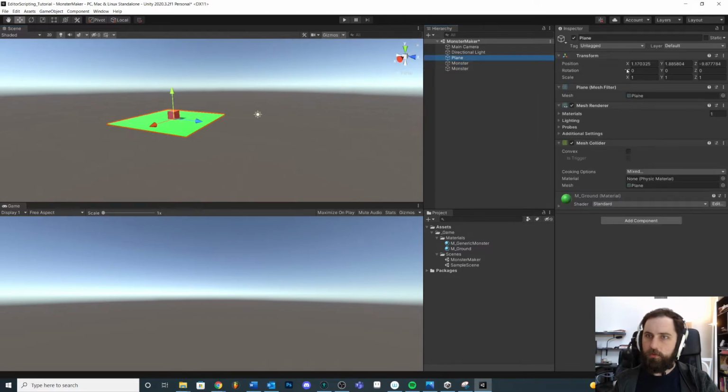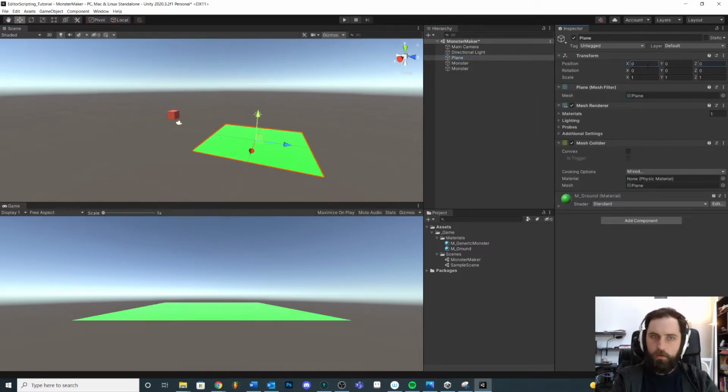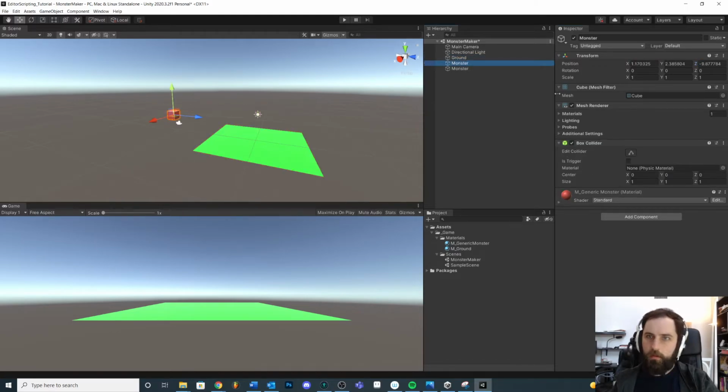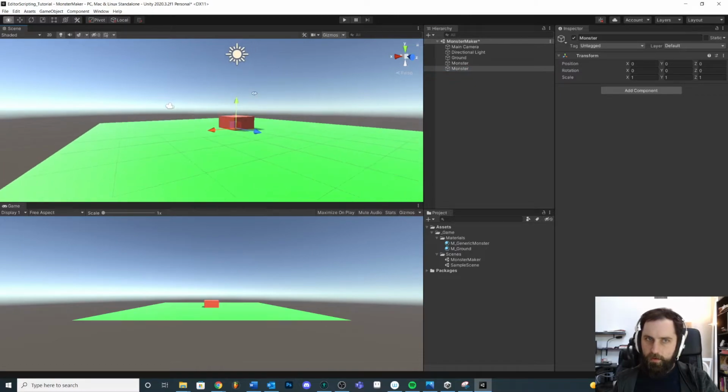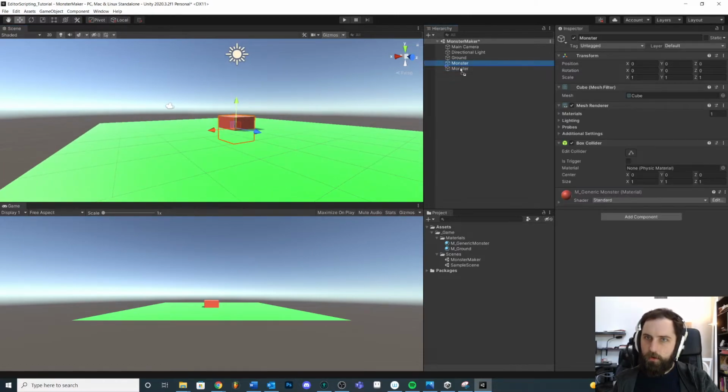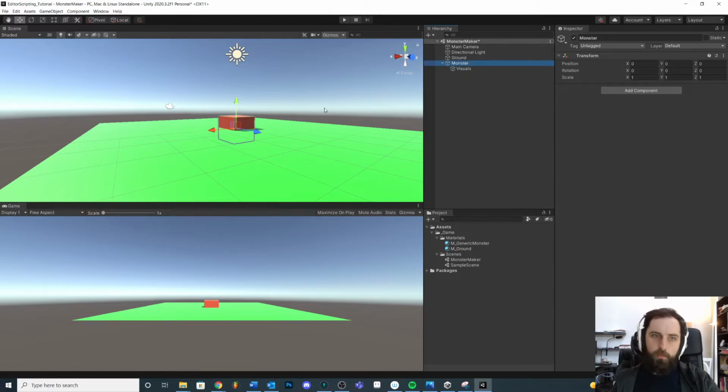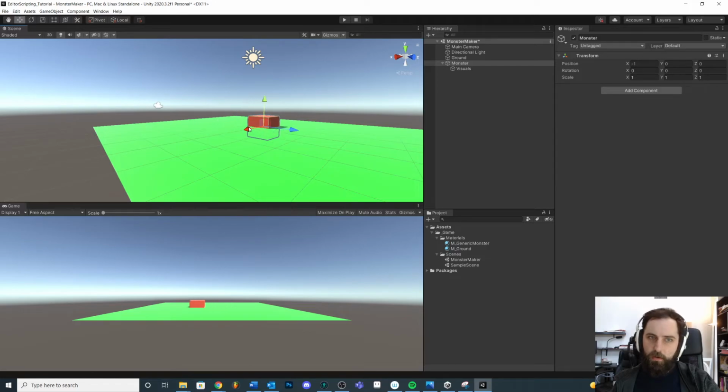At 0, 0, 0. Let's reposition our plane. Now that's at 0, 0, 0. We'll rename that ground. Alrighty. Okay, we'll put that at 0, 0, 0. Okay, I want my monster, and underneath that, I want my monster graphics. I'm going to call this visuals.